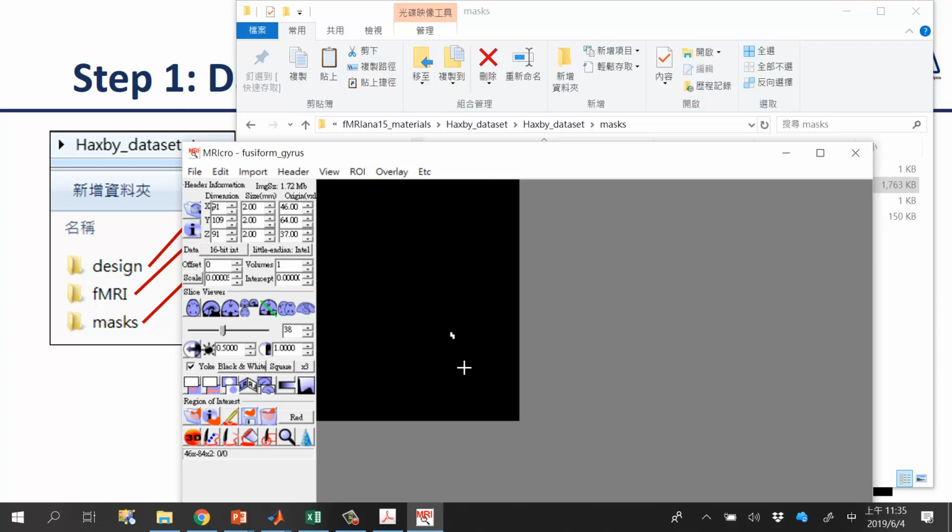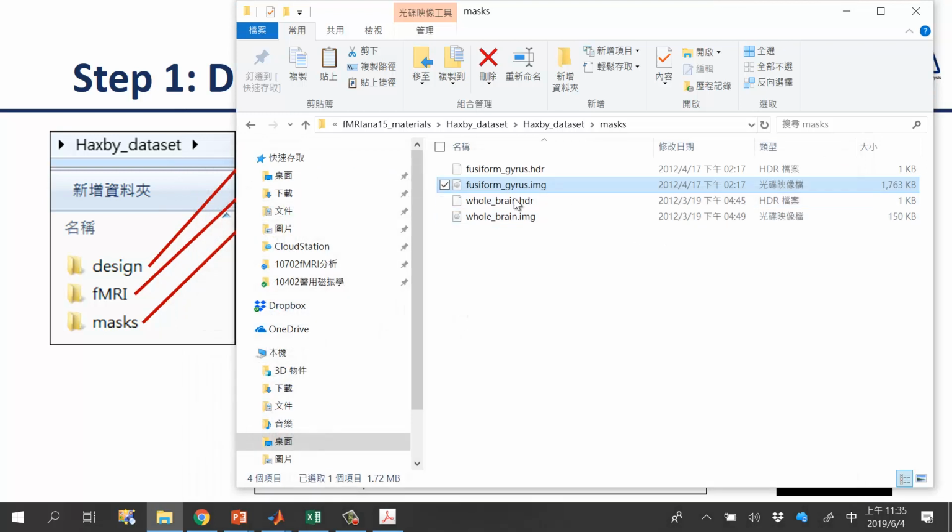So you can see this one. This is the fusiform mask. Again, 1 means the region is included for the subsequent analysis, and 0 means it is excluded from the subsequent analysis. Okay, so you can imagine that if you have another kind of hypothesis, for example, you want to focus on the motor region, then you can create the motor mask from, for example, the AAL atlas.